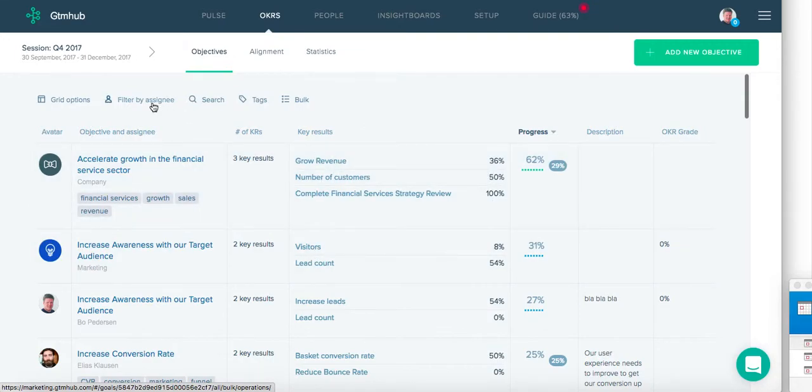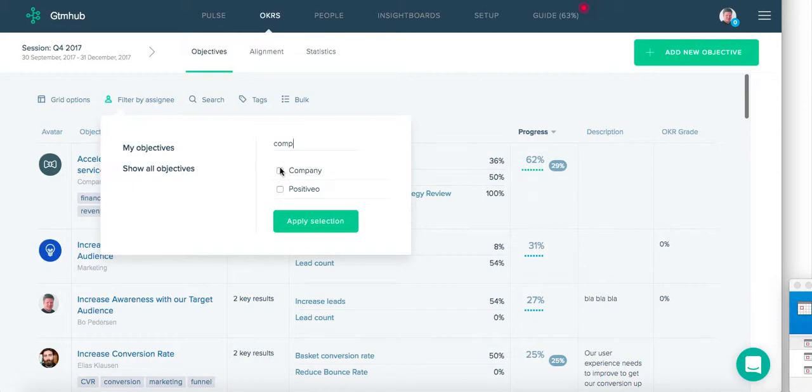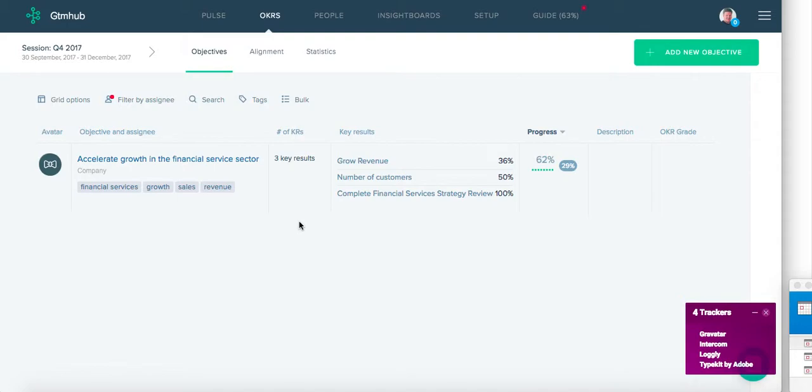And I can filter this list to focus in on the things that matter to me. So if I, for example, just want to see my objectives, I can click here to see just my own objectives. Or I can look for, for example, the company objectives. And if I apply this filter, I now get just the company objective listed in this view. So it's very easy to both get the overview, but also to zoom in on what matters to you to be able to better focus on the things that matter.